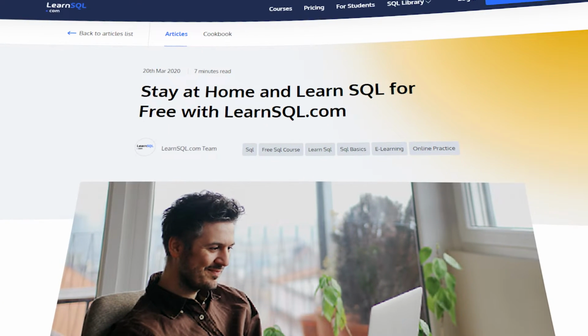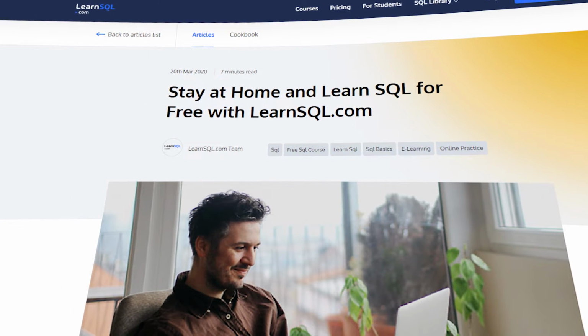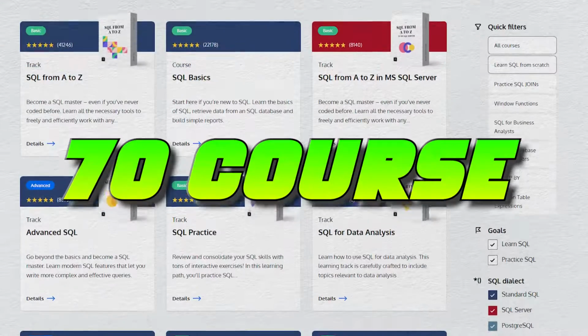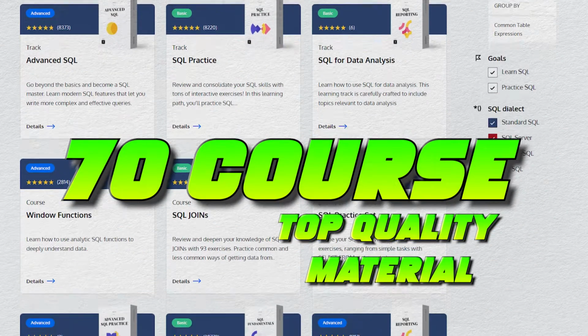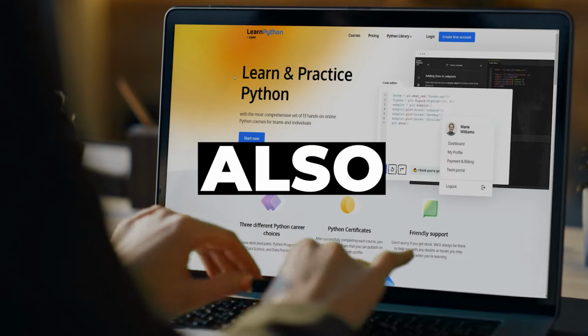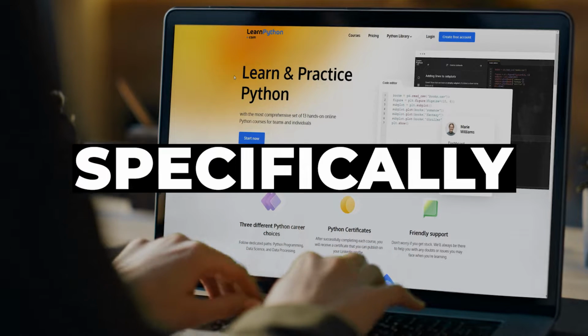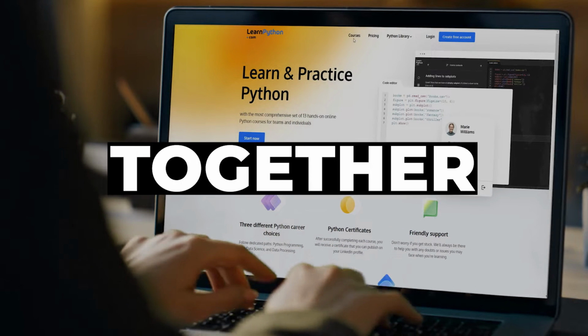I have previously reviewed a site called LearnSQL. It's one of the top platforms for learning SQL. They offer over 70 courses on just SQL. Top quality material, and I would recommend them any day of the week. Now they've also recently launched a new platform specifically for Python, which we're going to check out together today.